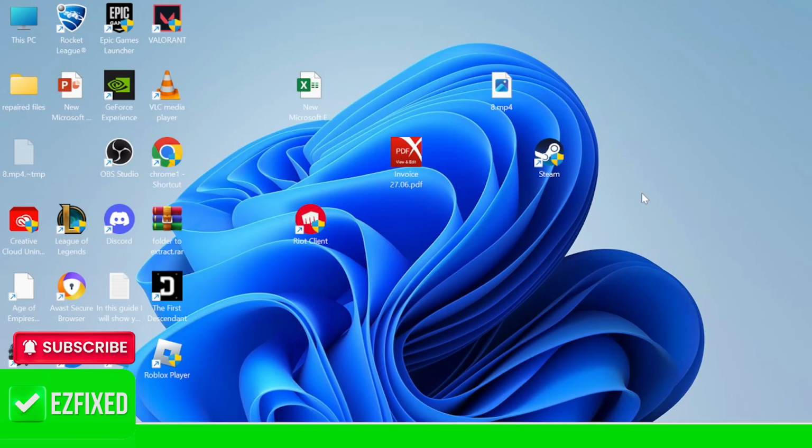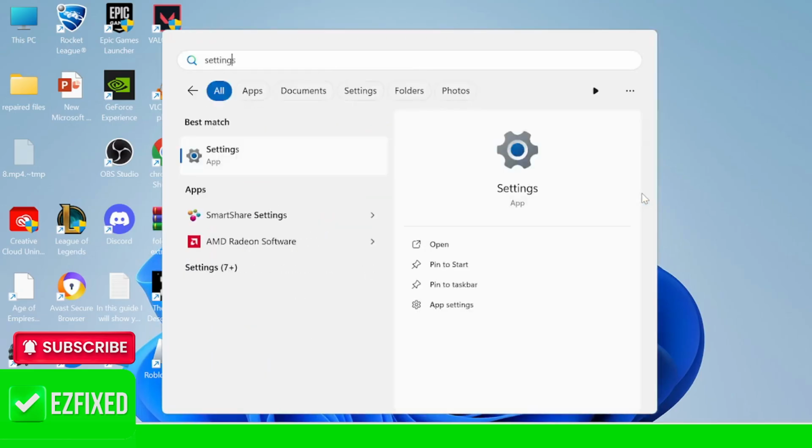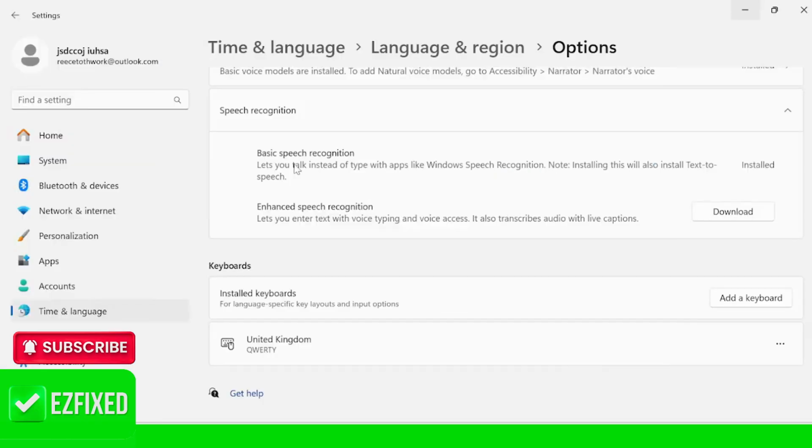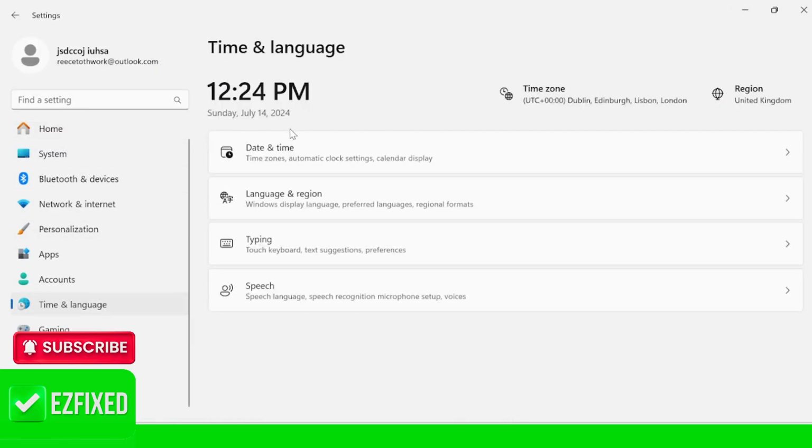Now it's very straightforward. The first thing we need to do is just come over to our start menu and we're going to search for settings and then head over to the settings tab. Inside of here we need to come down to the left and select time and language, and then we're going to come inside of language and region here.